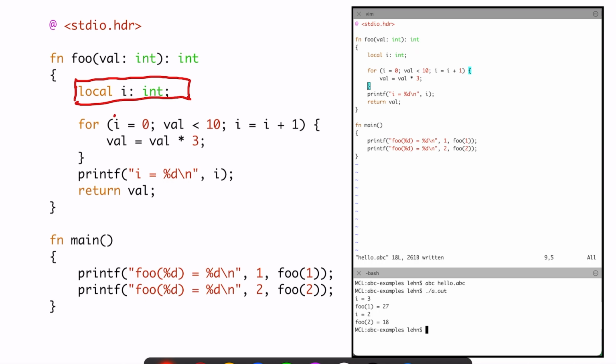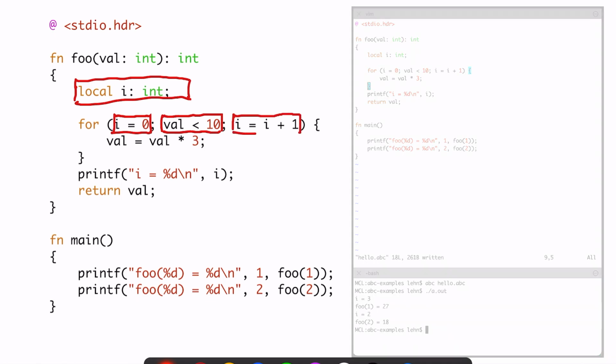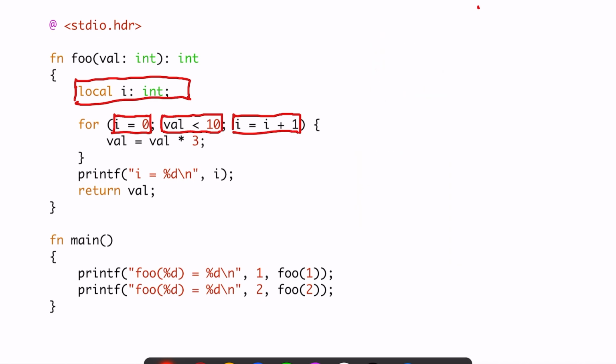In the for loop we have this expression here, the init expression, this condition for checking whether the loop body should be executed, and this so-called update expression. And the logic is now the following. First, this init expression, in this case i equals 0, gets executed. And after that, the condition is checked. The condition val less 10.